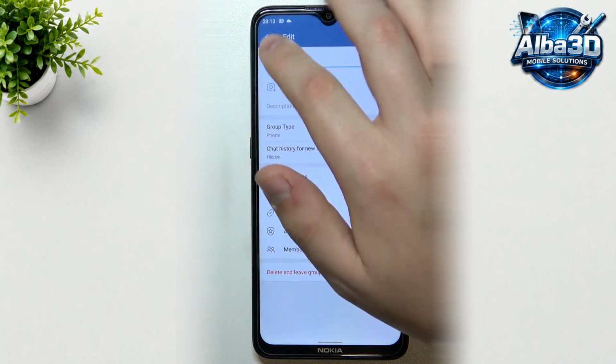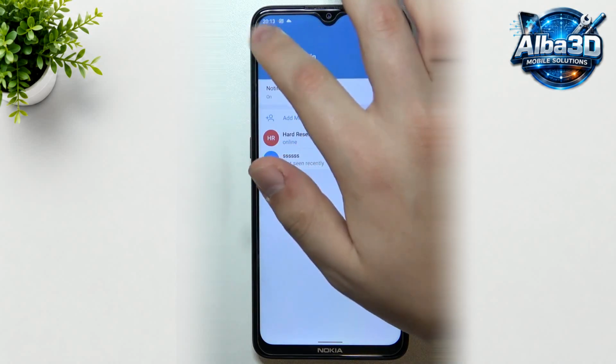To invite someone to a public or private channel, open the channel, go to its details, and tap the link to copy it.